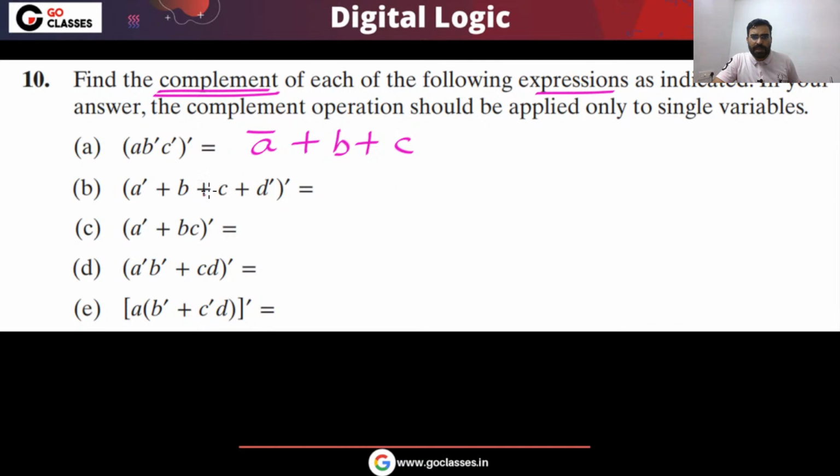Next, A bar plus B plus C plus D bar, whole complement. That will be A, and this OR will become AND, so this will be A, B bar, C bar, D. What is the answer for this: A bar plus BC complement? Remember this OR will become AND. This A bar will become A, this OR will become AND, and this BC will become B bar or C bar. So the answer will be A dot B bar plus C bar.